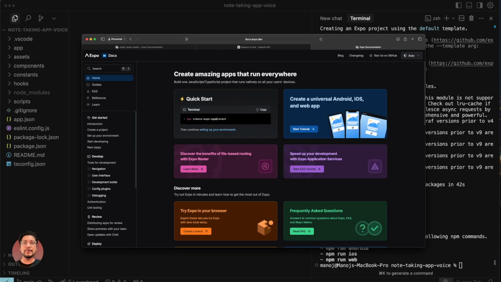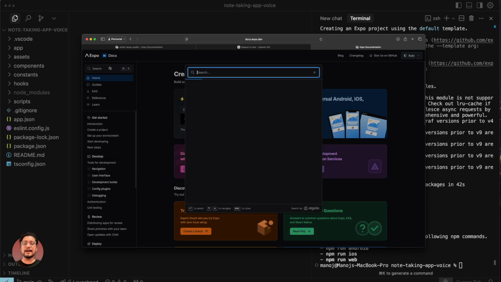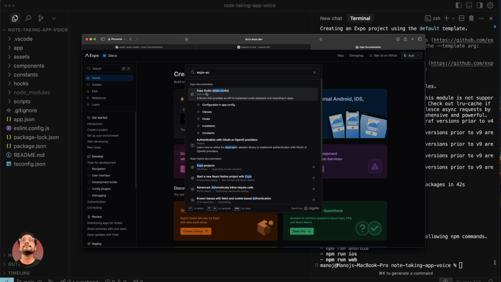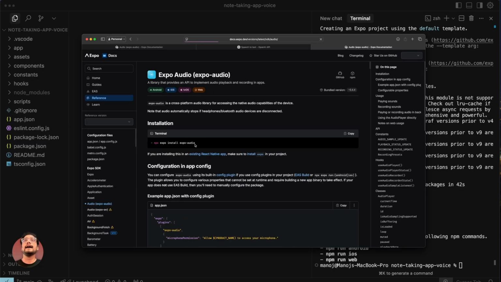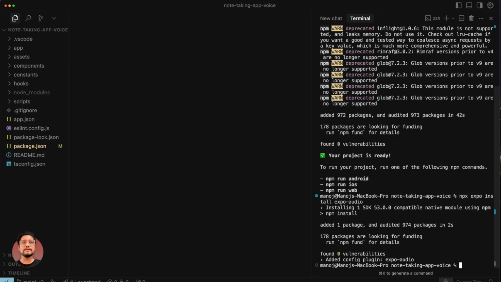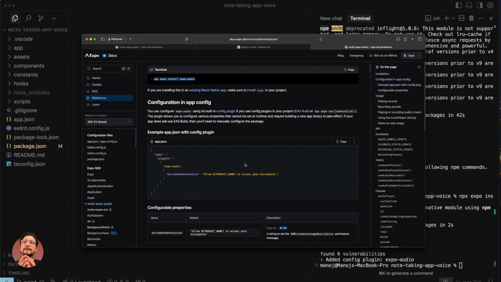And now we're going to install the Expo audio package. So let's go to the browser and search for Expo audio. And I'm just gonna copy this terminal command, npx expo install expo-audio, and just hit enter. It's gonna set up the plugin. It already did that.